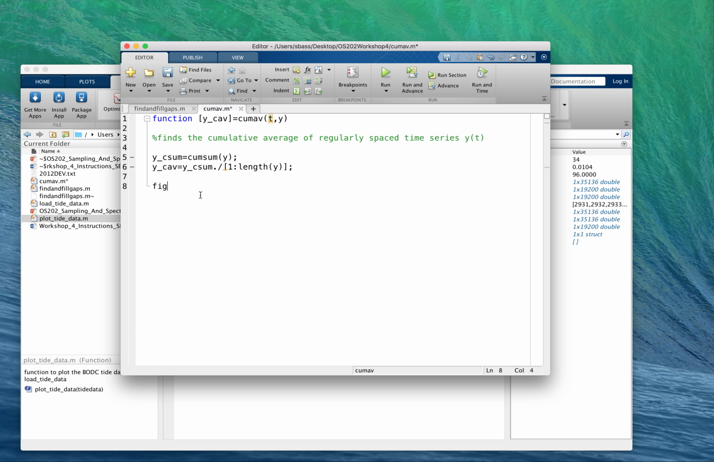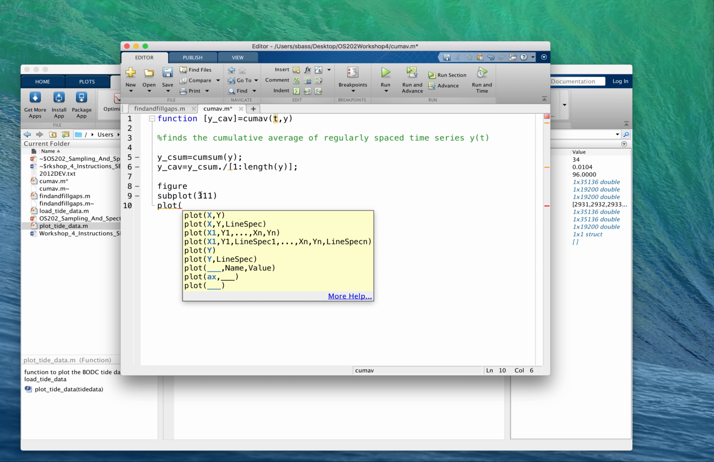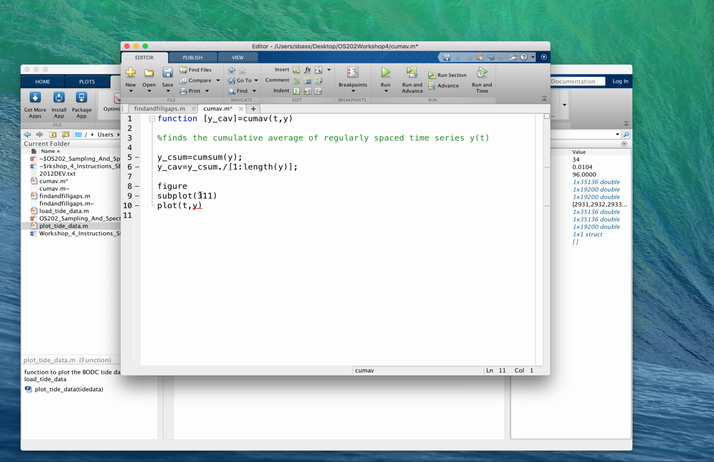So we should be able to plot those out quite easily, generate a new figure. And let's plot out the original time series and then the cumulative sum and then the cumulative average. So we'll have 3 subplots here. So subplot 311, and we'll plot the original time series here, which will be t comma y. Make sure we label it so we know what we're looking at. This one's the time series.